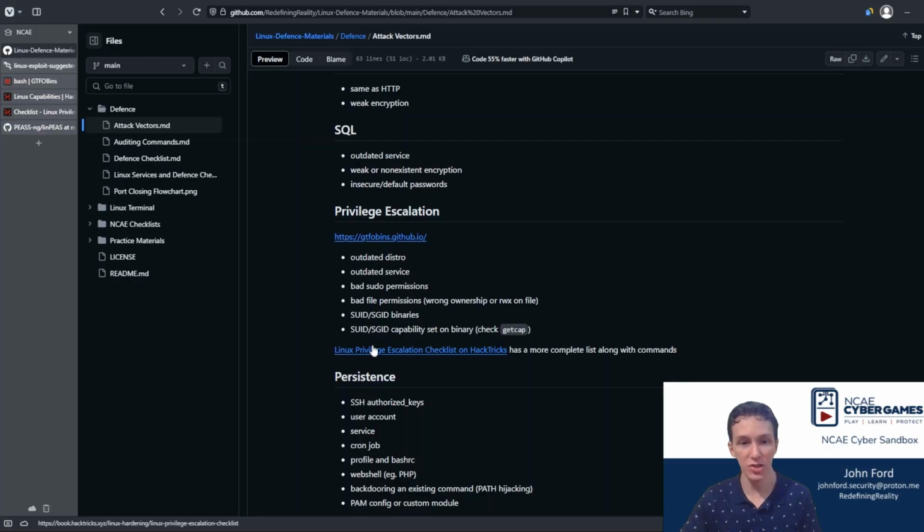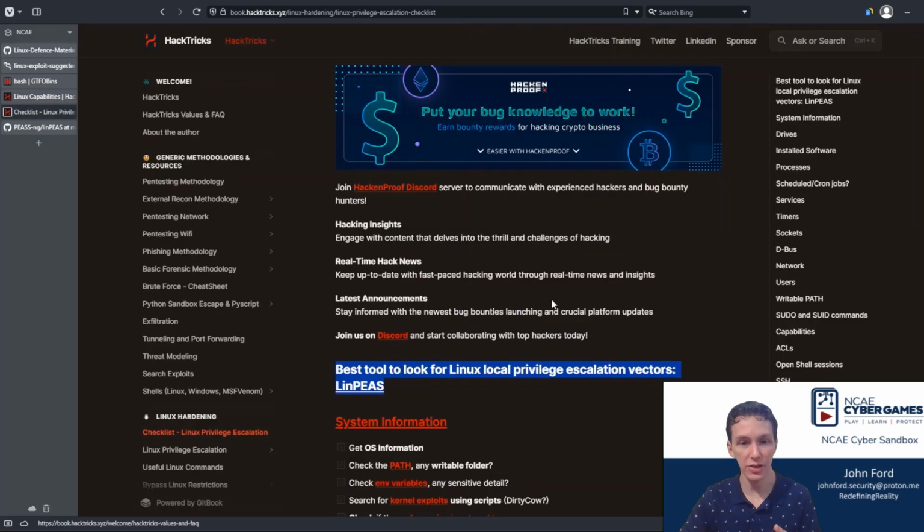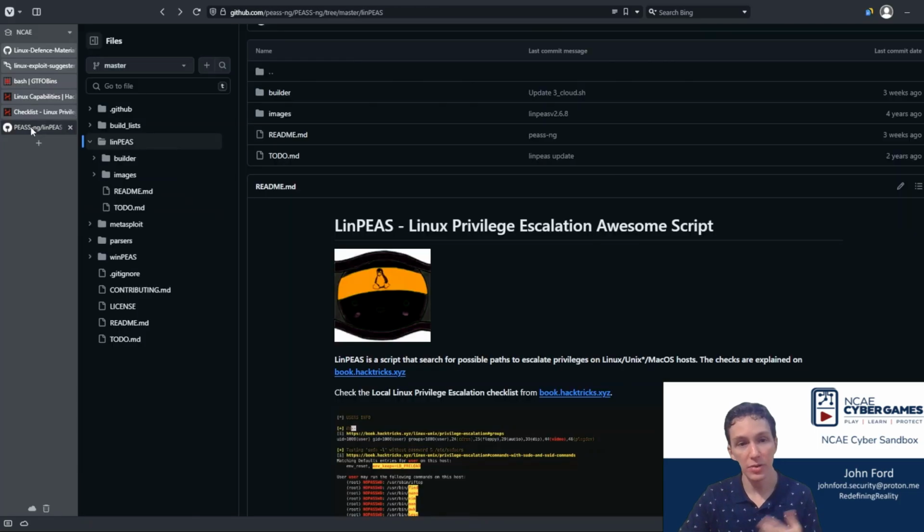One of them is actually mentioned on the Linux privilege escalation checklist provided by HackTricks. If we go there, it talks about using LinPEAS as a tool to hunt for Linux local privilege escalation vectors. Another tool, as an example, is LinEnum. So LinPEAS is certainly not the only one. But if we take a look at LinPEAS, or the Linux Privilege Escalation Awesome Script, it says LinPEAS is a script that searches for possible paths to escalate privileges on Linux, Unix, or macOS hosts.